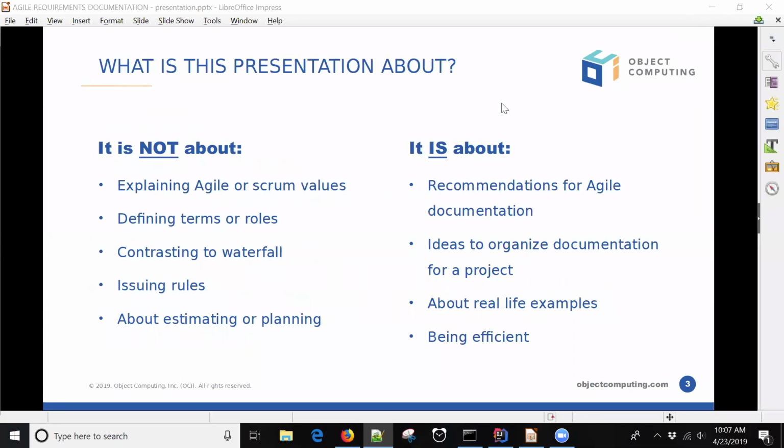All right, so let's continue. So what is this presentation about? So let me illustrate what it's not about, okay? I'm not going to explain Agile or the Scrum values in detail or the practices as a whole, right? I'm not going to be able to define the terms or how sprints work or how to do your job or the roles in an Agile project. This is not Agile training, right?